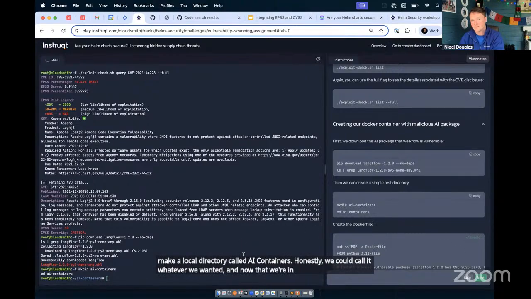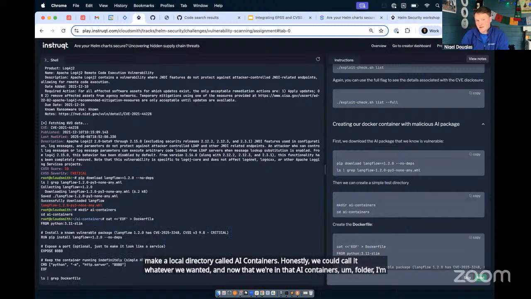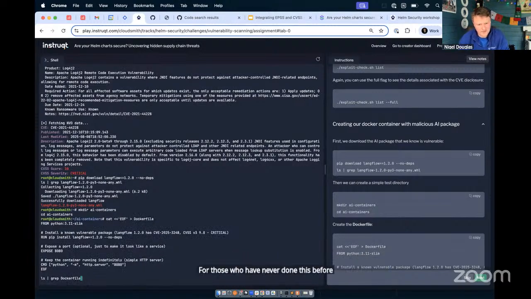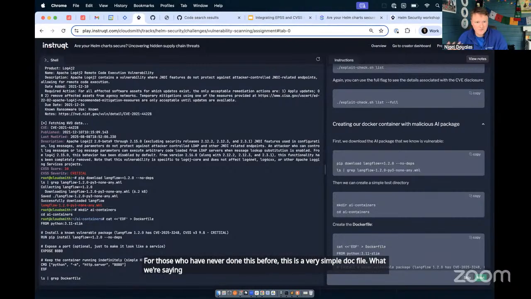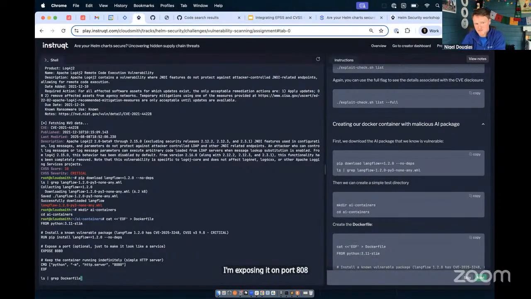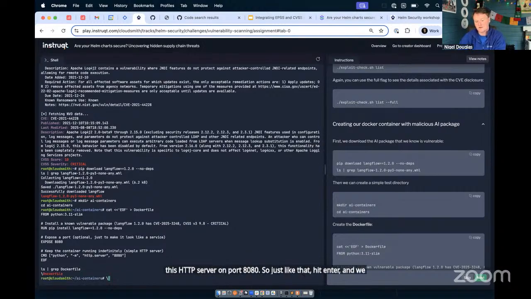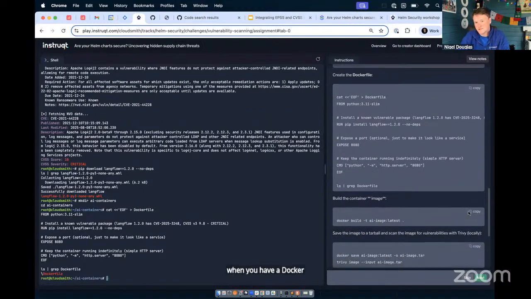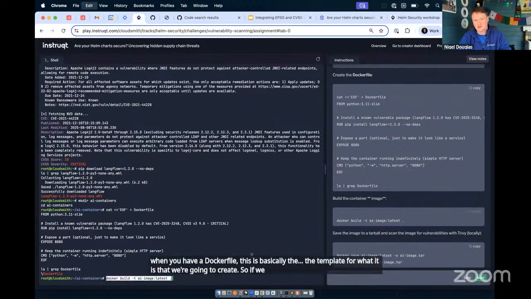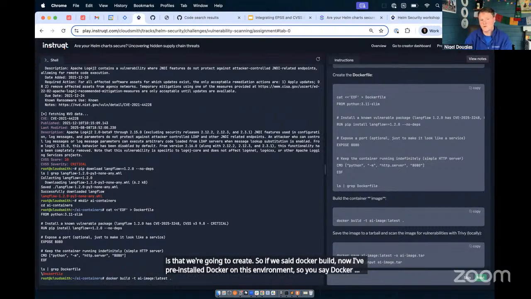And now that we're in that AI containers folder, I'm going to make my Dockerfile. For those who've never done this before, this is a very simple Dockerfile. What we're saying is run that package we mentioned a while ago. We're actually running the full command, which is pip install Langflow 1.2.0 without any dependencies. I'm exposing it on port 8080, and it runs basic commands for this HTTP server on port 8080. So just like that, hit enter, and we have our Dockerfile. When you have a Dockerfile, this is basically the template for what we're going to create. So if we say docker build, now I've pre-installed Docker on this environment, so you say docker build, and we're going to call it AI image.